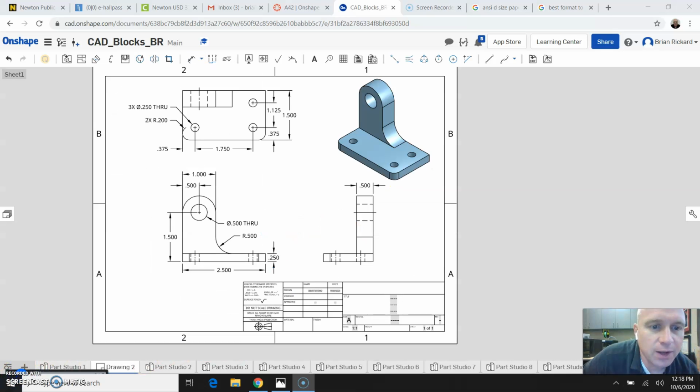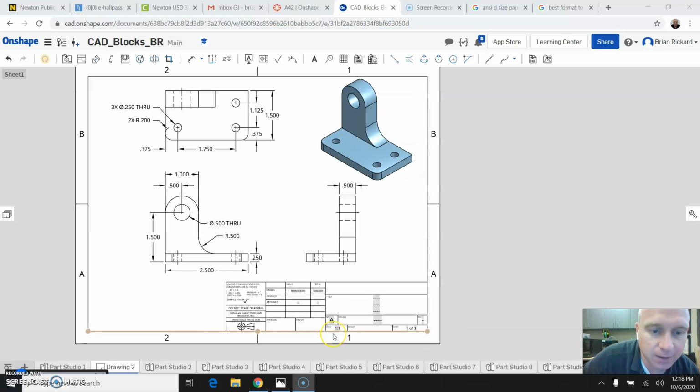I want to double check to make sure that none of my dimension lines cross each other, that none of the dimension lines go over the boundary edge of my sheet, and none of them are in the title block here. And so that'll be a really important step to take.